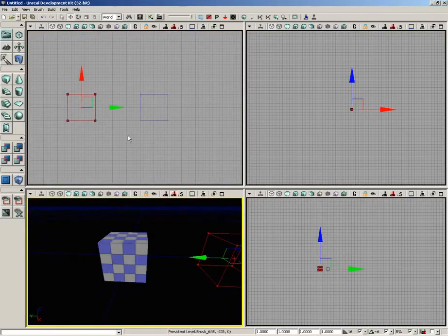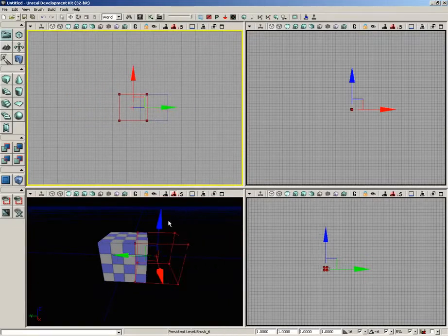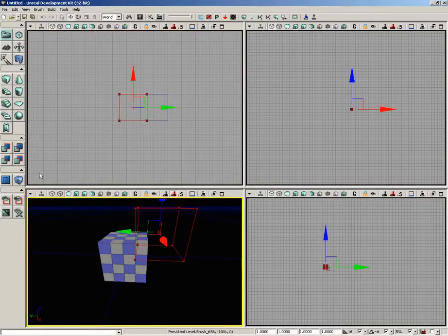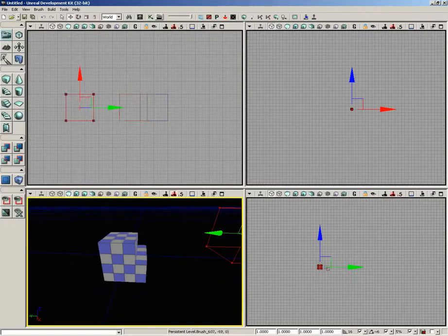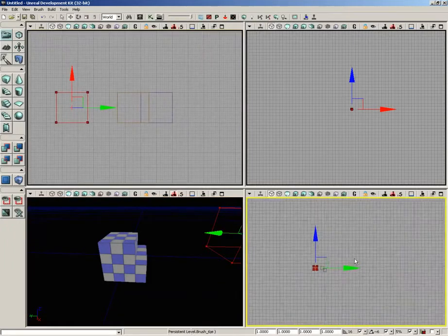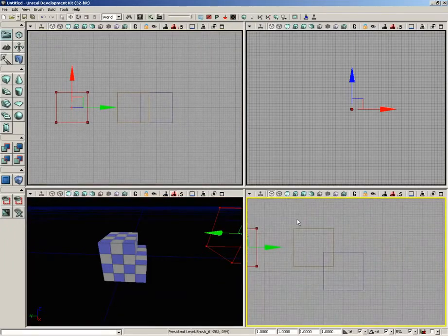Now I'm going to take our red builder brush, let's move it back over, and I'll slide it up slightly. And now I'm going to click the Subtract button. This creates a subtractive brush, which we can also see here in the top and in the side viewport, and the result of which is that it carves away that solid geometry.